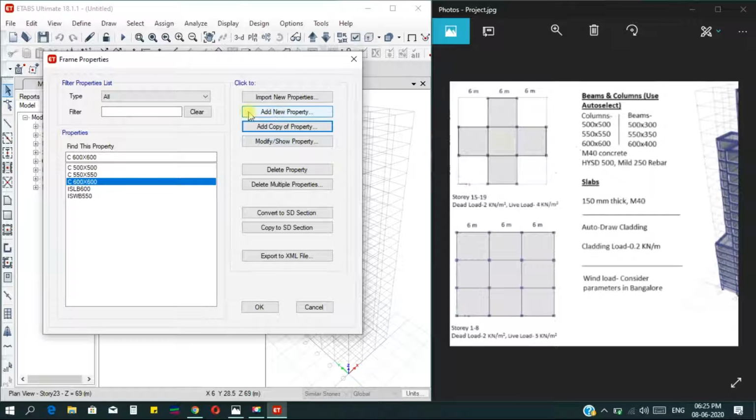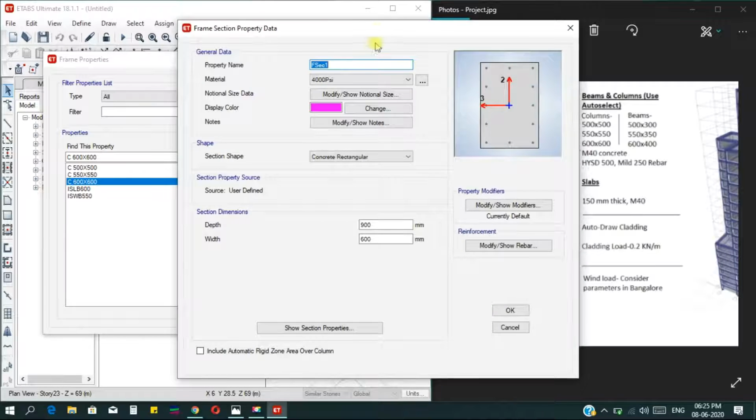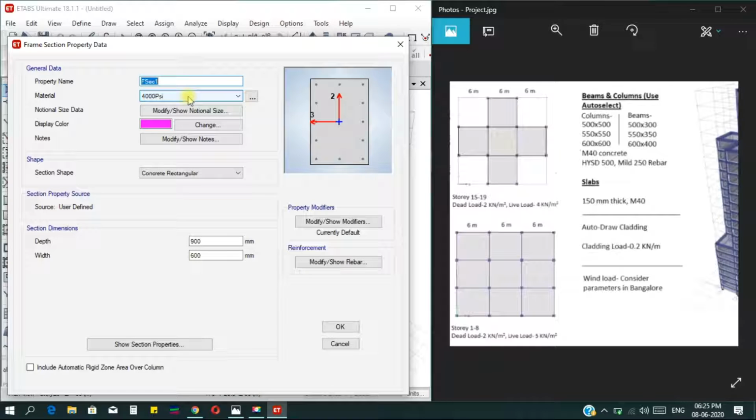Okay, now we have to provide this beam property. So we have to go to add new property here for the different element, because column is one element and beams are a different element. Behaviors are different. That's why we have to add it from the beginning. Add new property. Then go to this. So give the name 500 into 300. Okay, so material will be M40. Now the depth is how much? 500, and width is 300.